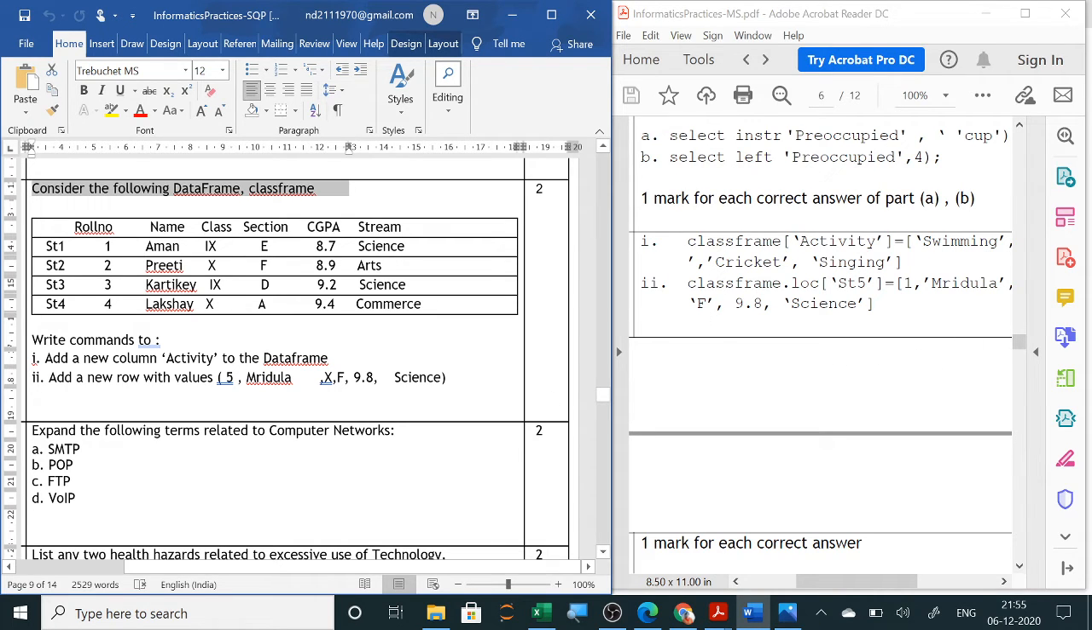Now next, you have to add a new tuple or row. Here you have seen that st1 till st4 is already given. So we will add st5. Here we will use the loc function. Name of the data frame is class frame dot loc and the index value is st5. Then any values of roll number, name, class, any values you can give here. Whichever is string you will write in single quotes and whichever is numeric you will write directly. These are all comma separated.